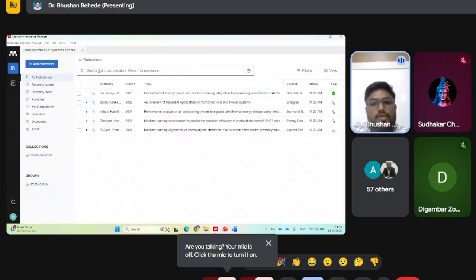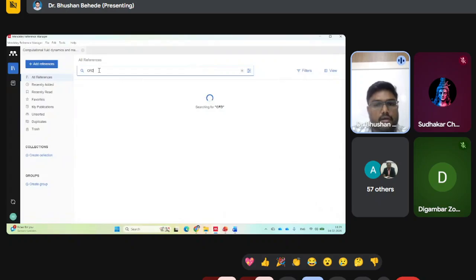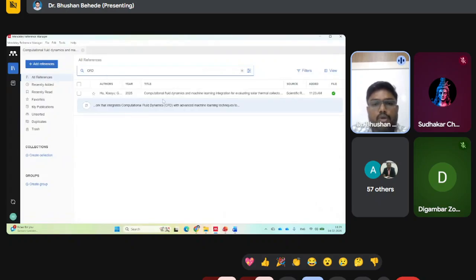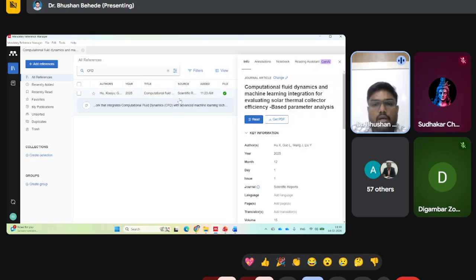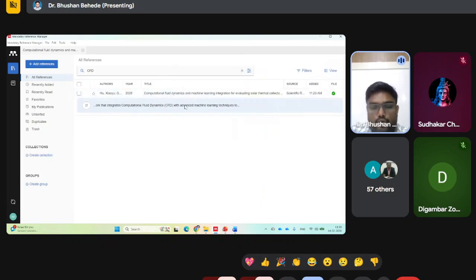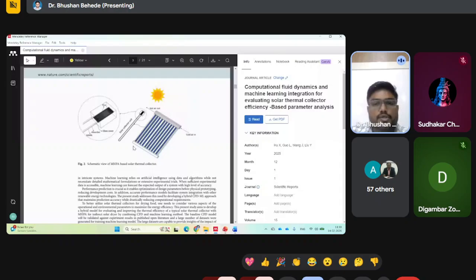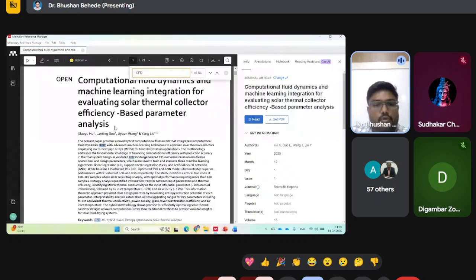Now suppose I have to search the CFD word. What I will do, I will enter CFD here and press enter. What will it give me? It will give me, out of all my papers, where the CFD word is available and in which particular paper. For example, currently the CFD word is available in this particular paper, right? And you can directly go to that paper and open it, and this will give you the guarantee that definitely the CFD word is available in this particular PDF. Now you can use the other search bar and type CFD over here, and you can see the CFD word is available inside this particular paper.